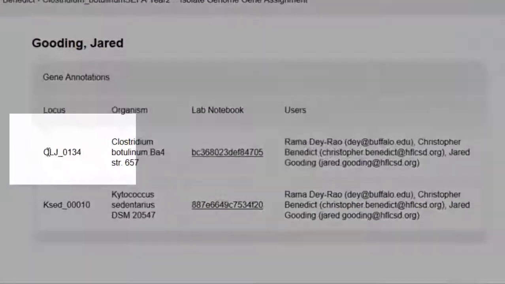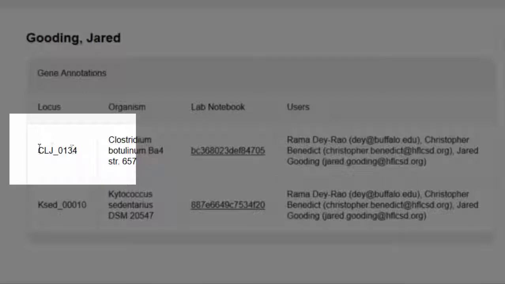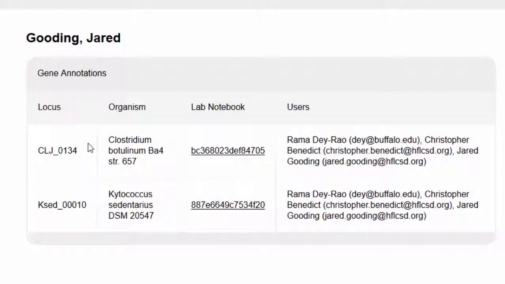And he has been assigned this gene that has been called by the computer. And the computer basically thinks there's a pretty good chance that there's a gene there, but it doesn't really know much else about that. So what Jared would see is that he has a notebook. You don't have to memorize these numbers. That's for his Clostridium gene.